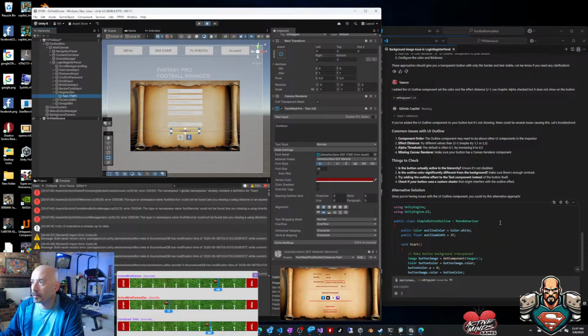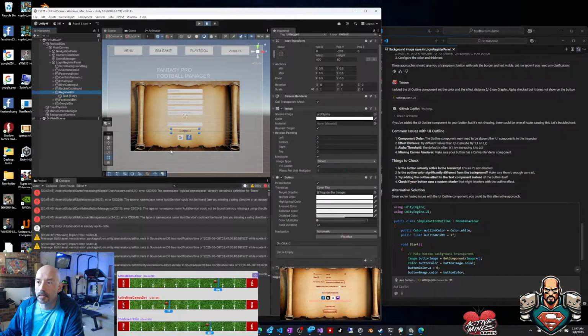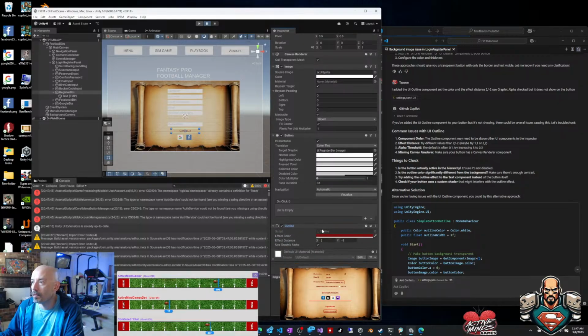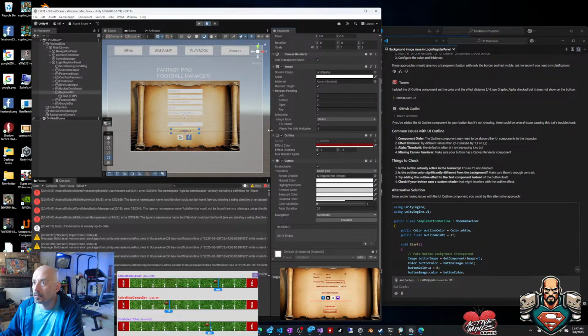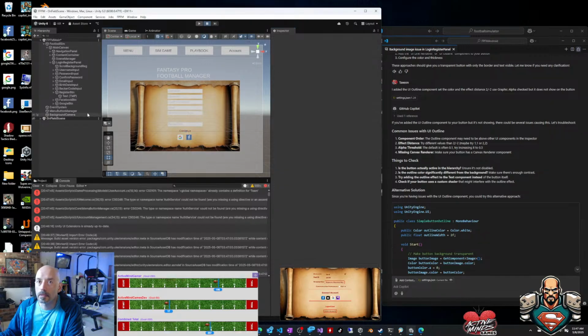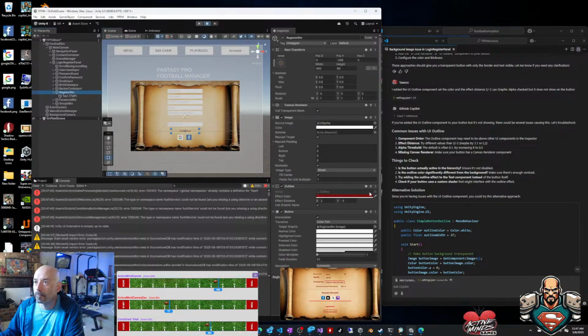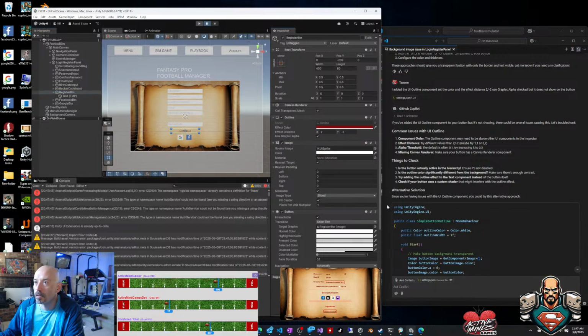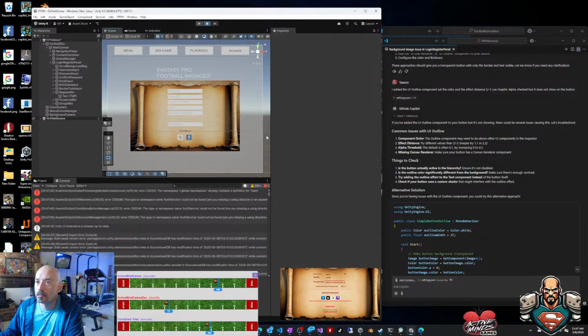The outline component may need to be above the UI component in the inspector. Really? Can I do that? Is that drag-able? How do I move it? Can you even drag this? Move up. Nope, that didn't do anything. Canvas renderer? Okay, let's go one more up. Move up. Now it's above the image. Still didn't do anything.